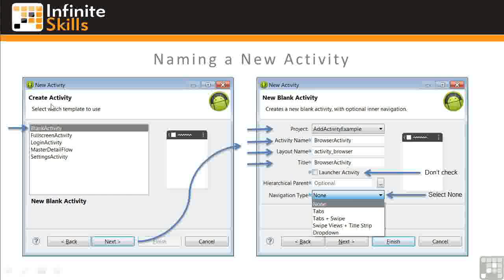In the next window, Create Activity, we'll select a blank activity. In other instances, you might want to use one of the other options depending on the type of activity you're adding. Click Next to bring up the new blank activity window. We'll select our Add Activity Example project, then enter the browser activity name in the activity name field, and the system will fill in these two fields.